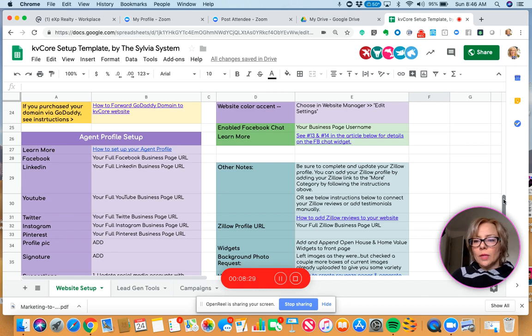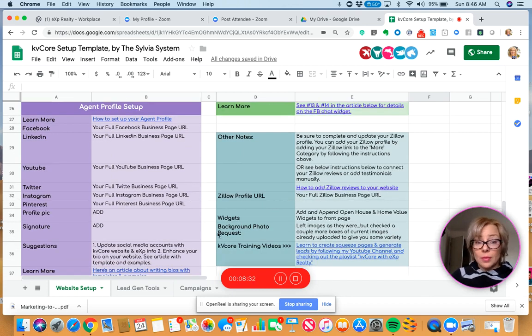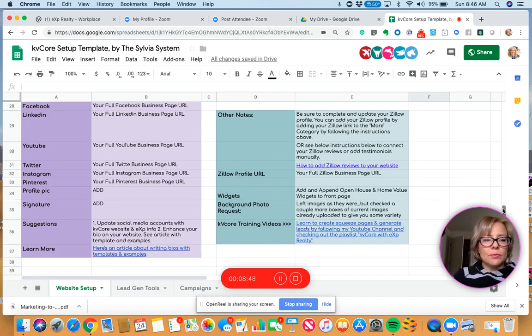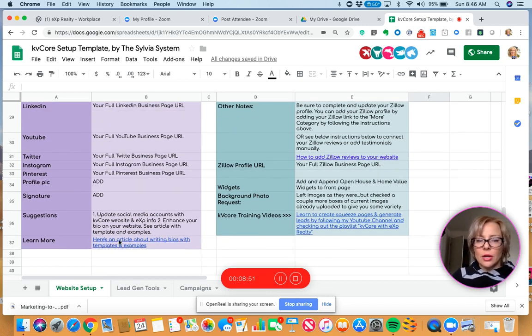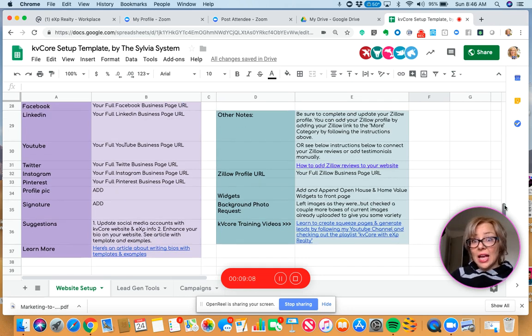I'm going to make sure I have a profile pic that I want to put on my website, and a signature. A signature can just be something super simple, like your name, your title, your phone number, and leave it at that. Or you can have an image as your signature, whatever, but a signature. I also have some suggestions here, making sure that you update your social media accounts with your kvCore website info and all your EXP info, and enhancing your biography. And there's even an article about writing a short bio, with a template in there. And it's really super simple and easy, and I like it.